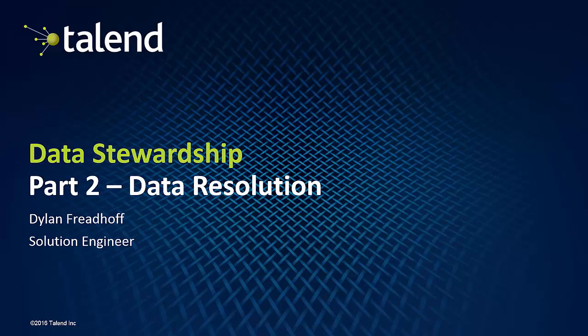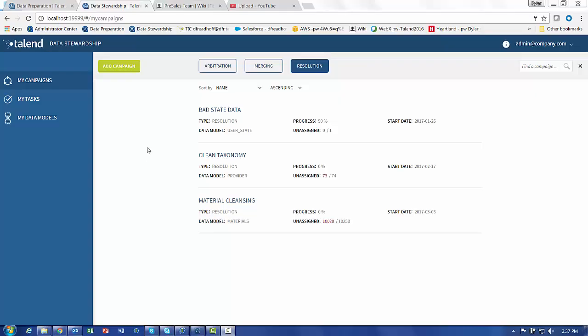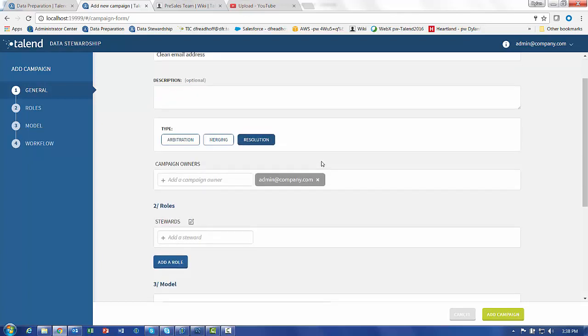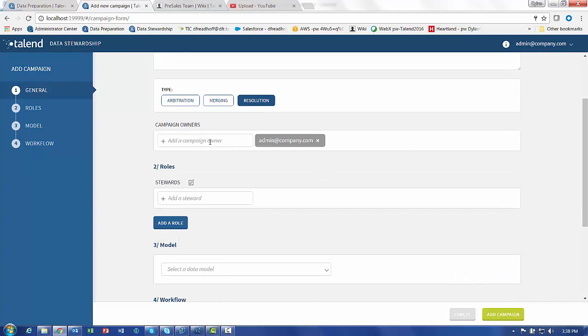We're here to talk about part 2 of data stewardship, the part about data resolution, finding data that's bad and fixing it. So to go through the first exercise of resolution, we need to first add a campaign. We'll call this clean emails. We'll make it a resolution task. My administrator account is already the campaign owner. I have to add a steward. We'll add both Jenny and admin.